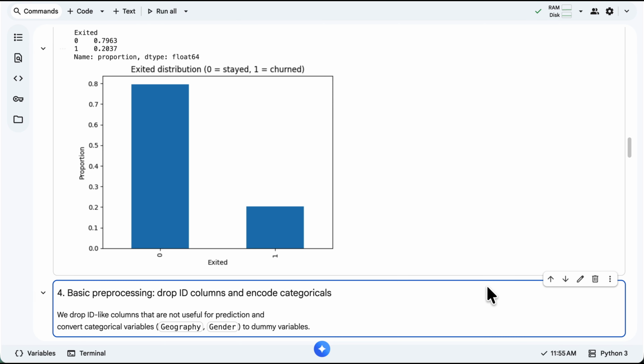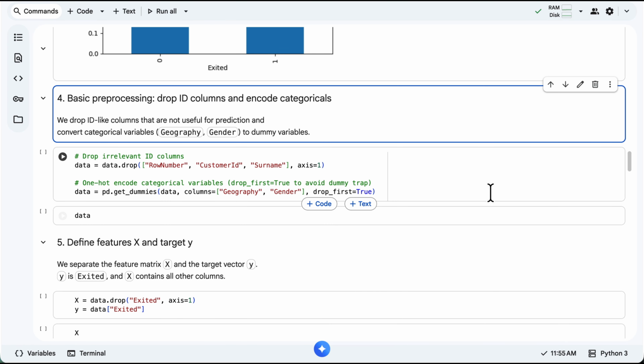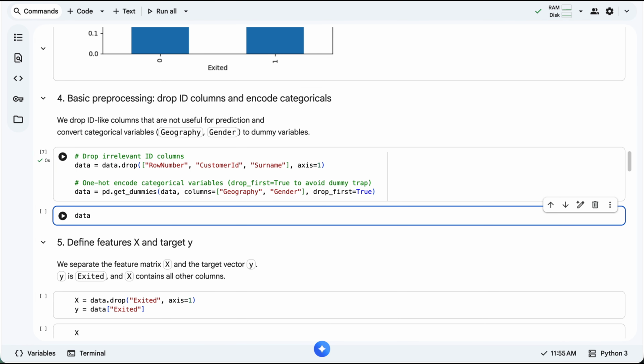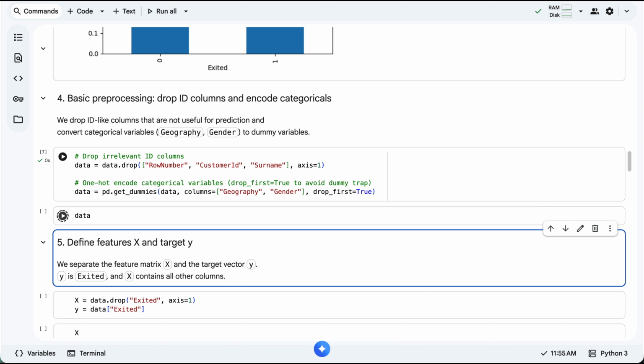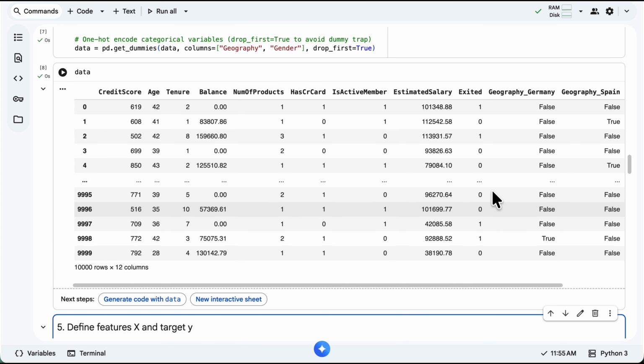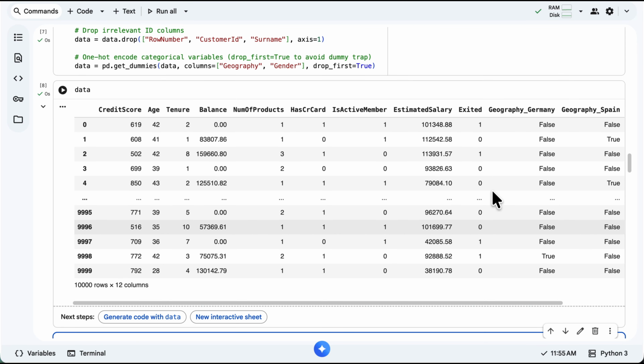After that, we begin basic preprocessing. We drop ID-like columns that do not help prediction, such as row number, customer ID, and surname. We convert the categorical variables, geography and gender, into dummy variables using one-hot encoding so that the model can use them as numeric inputs. This leaves us with a clean table of numeric features.